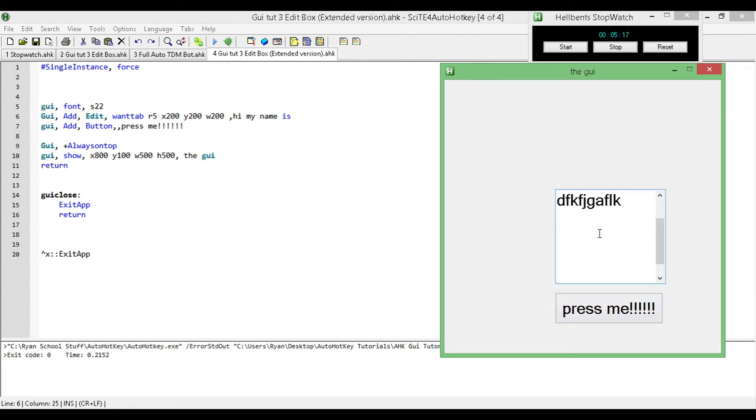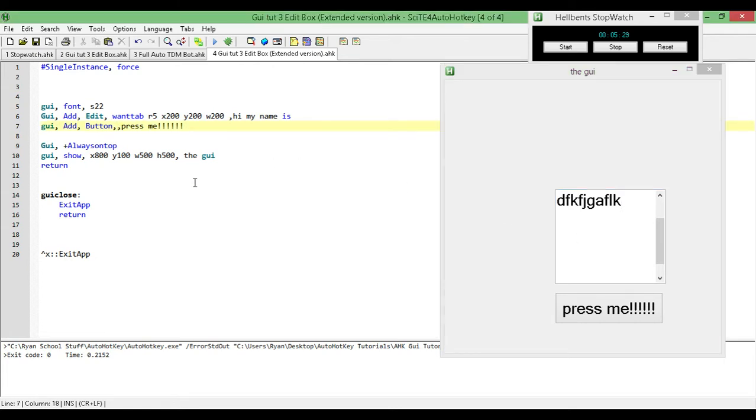So I'm going to show you how to make it so that if somebody's typing something in here, if they press enter, it's going to execute that default button. So what we're going to do is in our button over here, in its options, we're going to type in default. Default, I'm going to get rid of this want tab. Default, and then I need a label.